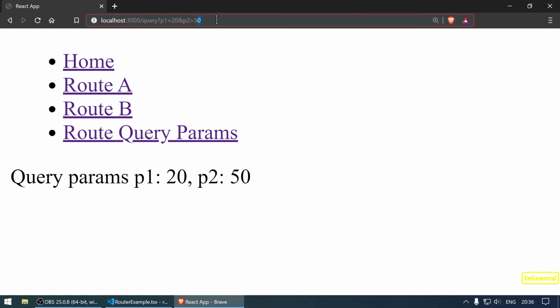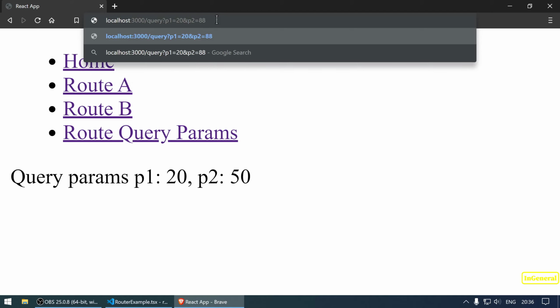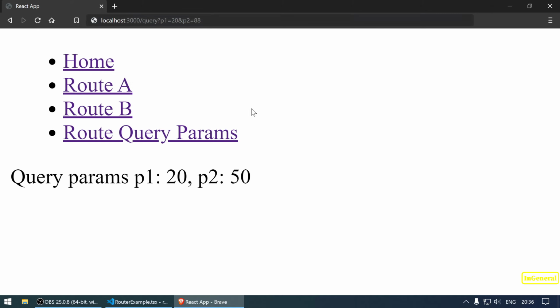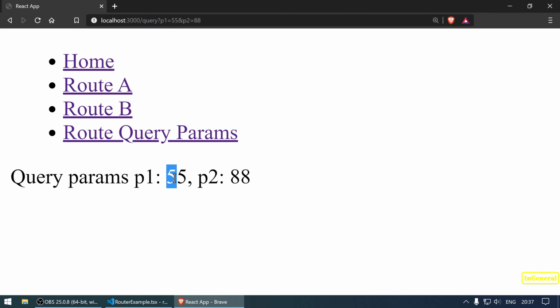Now I'm going to change this p2 value from 50 to 88. Let's load this. Sorry, I did not load that. See, p1 value remains unchanged at 20, and p2 value has changed to 88. Now I'm changing p1 value as well. This is going to be say 55, and I hit enter. So now this value has changed as well.